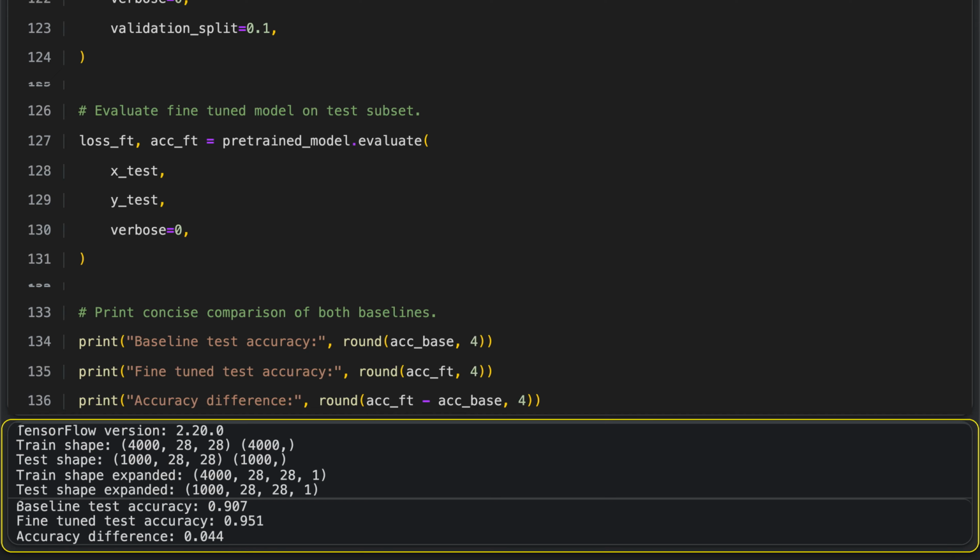This script compares 2 simple convolutional neural networks on the MNIST digit dataset to show the effect of pre-training. It prepares a small, normalized subset of the data, then trains a baseline model from scratch for a few epochs and records its test accuracy. Next, it simulates a pre-trained model by training a second network longer before fine-tuning it for the same number of epochs and evaluating it on the test set. Finally, it prints the accuracies of both models and their difference, typically showing a modest accuracy gain from the additional pre-training and fine-tuning.